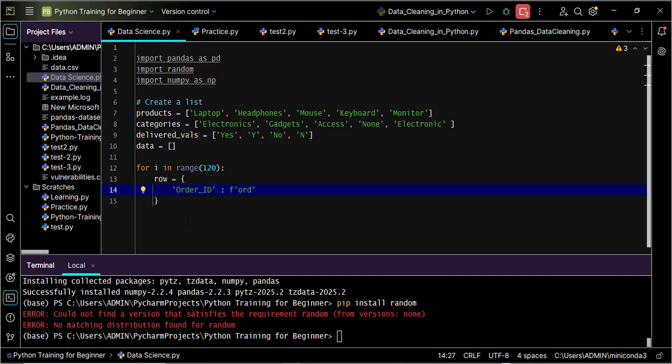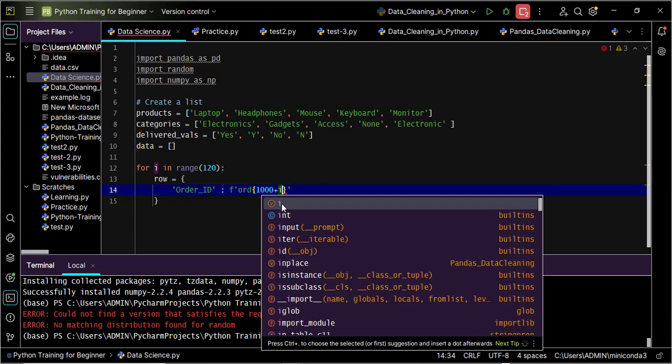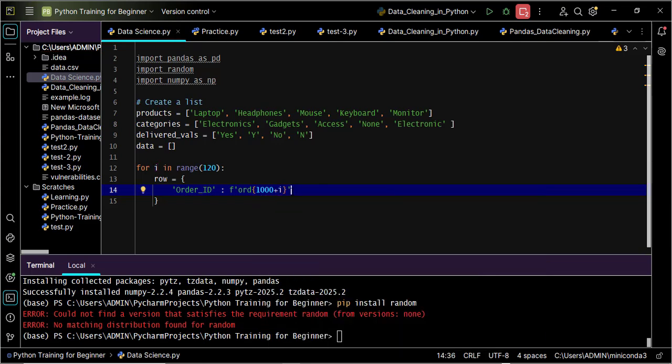Then I make a variable. In a variable I can put a string or I can put digits or integers. I can start with 1000 plus I. Remember, I will start with 120 rows. Each row will start from 1 up to 120. That means the first row I will make 1001. Okay, like this. Then I need to do comma, enter.